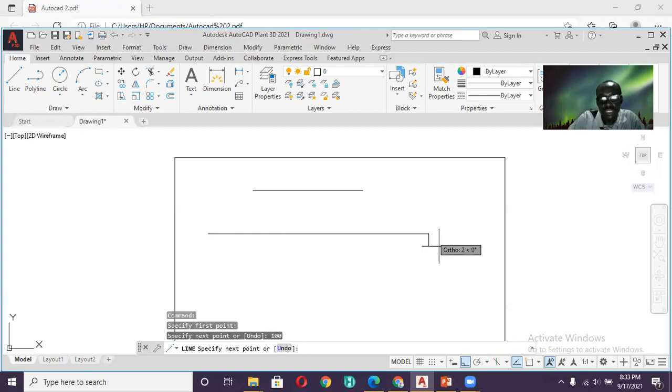And the line is drawn, but the command is still active. It still asks me to specify next point, but I want the command to terminate at this point. So I press enter and the command is no longer active. And this line is length 100.